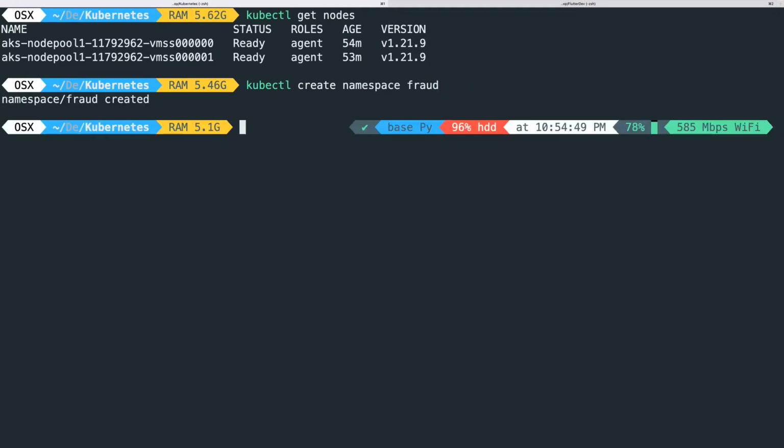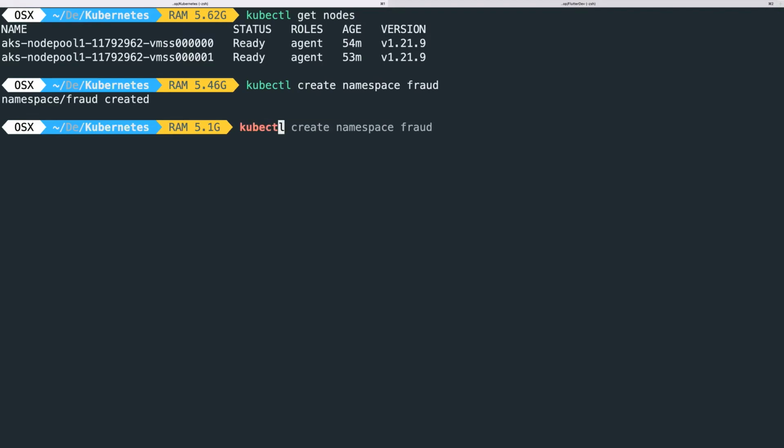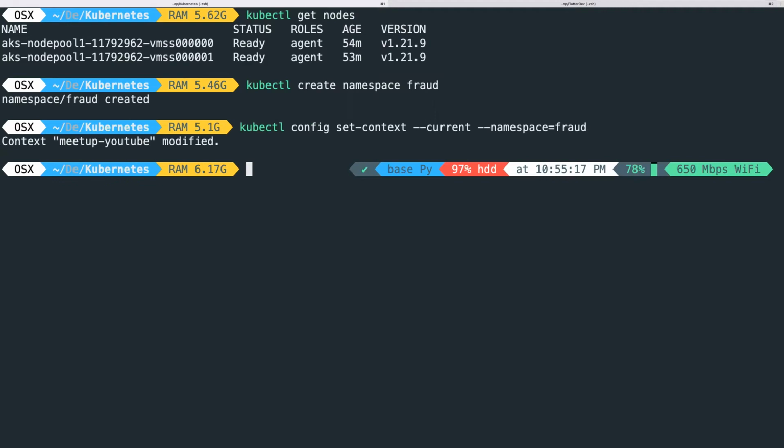And then I'm going to switch to this namespace, using kubectl config set-context --current and passing in the namespace. So I'm switching to this fraud namespace instead of using the default namespace. So the namespace is being modified.